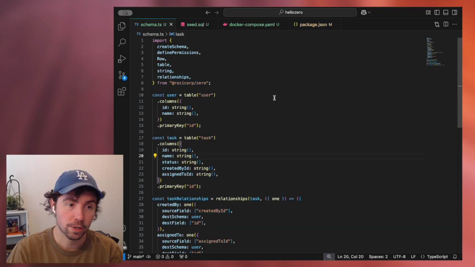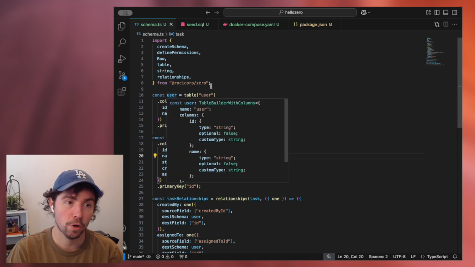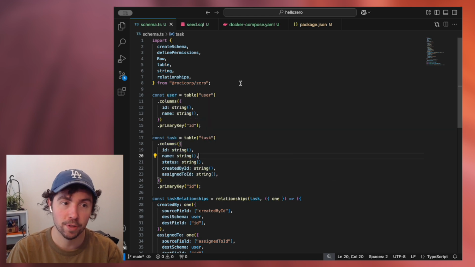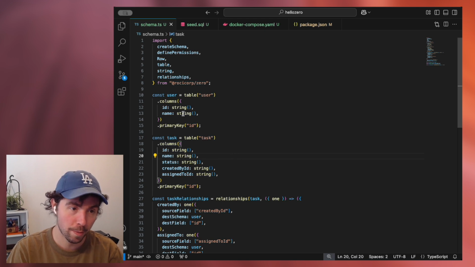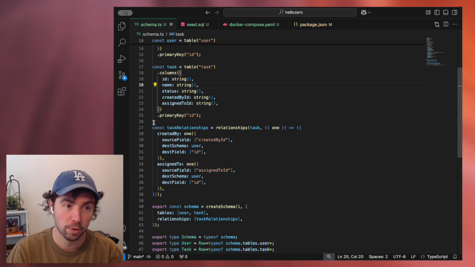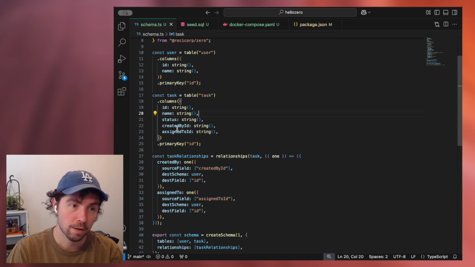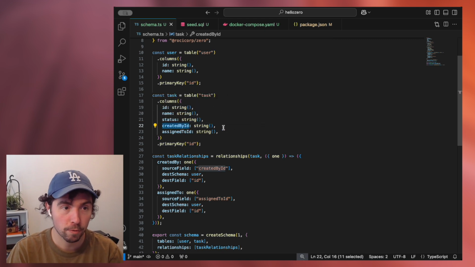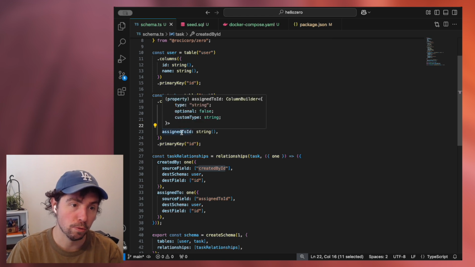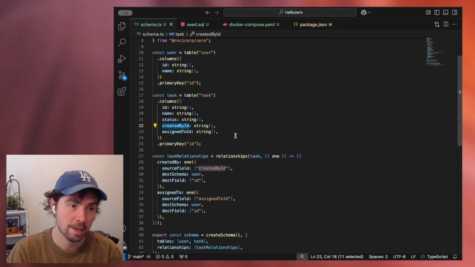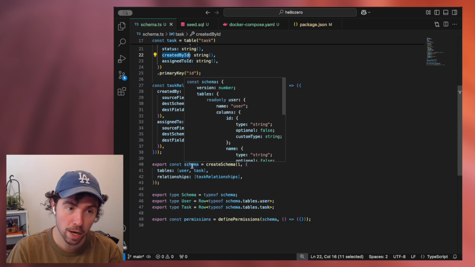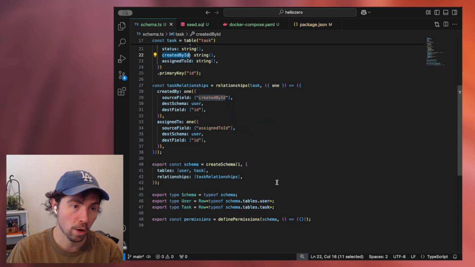Now over here in our schema.ts file, you can see it looks pretty similar to a lot of other ORMs for getting started and defining the shape of the data. We have our user table, our task table, the columns in there, primary keys, and then we're also defining relationships between those. So you'll be able to get the created by user from the task and the assigned to user from the task. And that'll help us out down the line a little bit. Last thing is defining the schema. So this will come in handy later when we're querying. Some types that we can reuse.